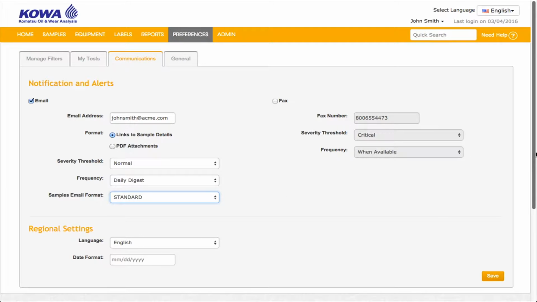Below, you also have your regional settings. This is where you can choose your language. We currently offer English, Spanish, and Chinese, and we plan to add more languages in the future. Now that you've updated your email notification settings, click on Home to go back to your home page.